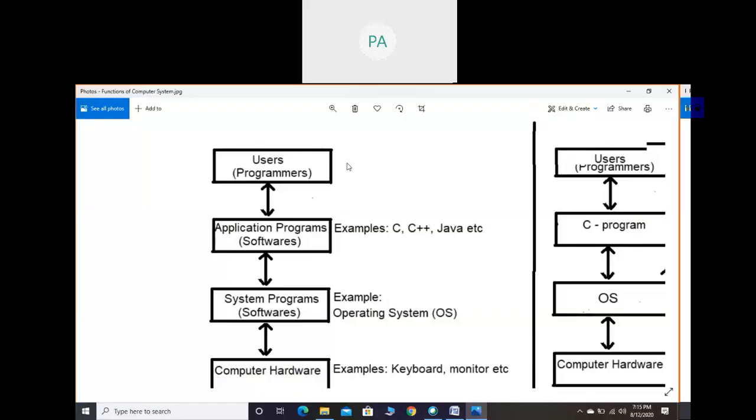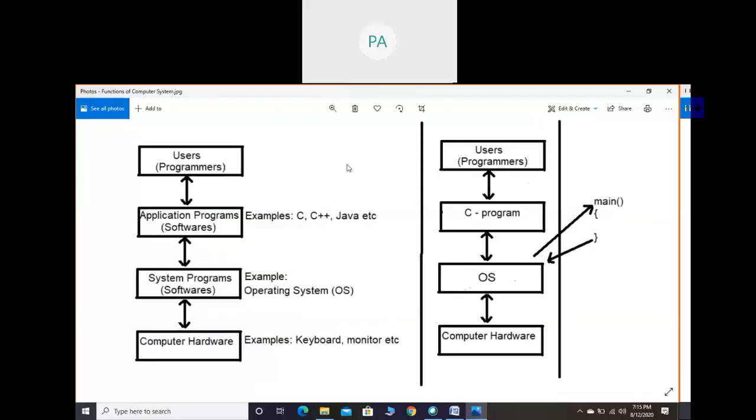Not only with C programs, whenever we go to any computer functionalities, in offices we see clerks sitting in front of computers, and in hotels we see they give the bill. Wherever we see computers working, we can consider these four layers: users, application software, system software, and computer hardware. In some cases, for example those who develop operating systems or write system programs, programmers will have communication directly with system programs and computer hardware. In that way we can consider.